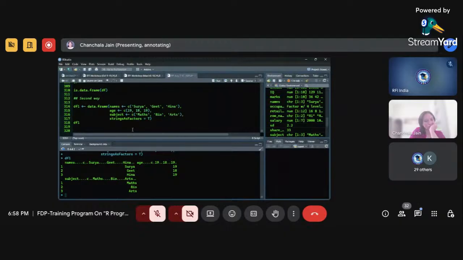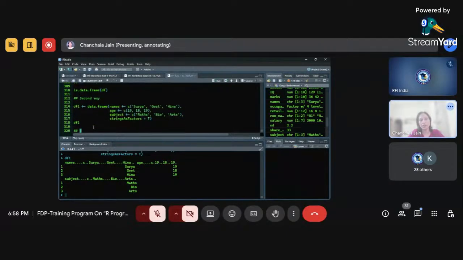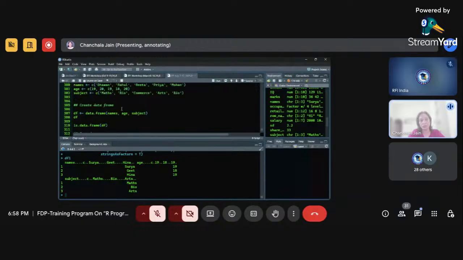Yes, ma'am. Okay. Now, suppose initially I was having only 5 students, right? Now I want to increase the number of students. Means I want to add some more lines in my existing data frame, that is df. Here I was having the data of only 5 students. Now I want to merge these remaining 3 students' data into this, right? What I need to do?